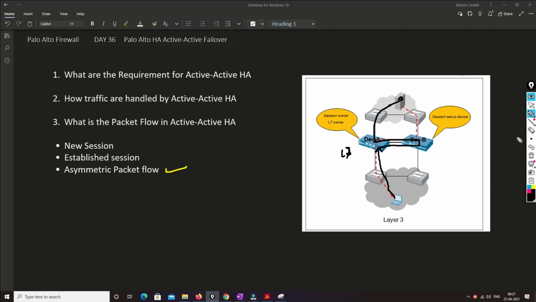Now, while the server replies, by some reason this device is not working. So the traffic flow happens this way. It comes to B. As B has a session setup, it gets to know this is part of an existing connection. It will accept the traffic and send it to A for the L7 processing, whatever processing you want to say, the device ID, app ID and user ID processing.